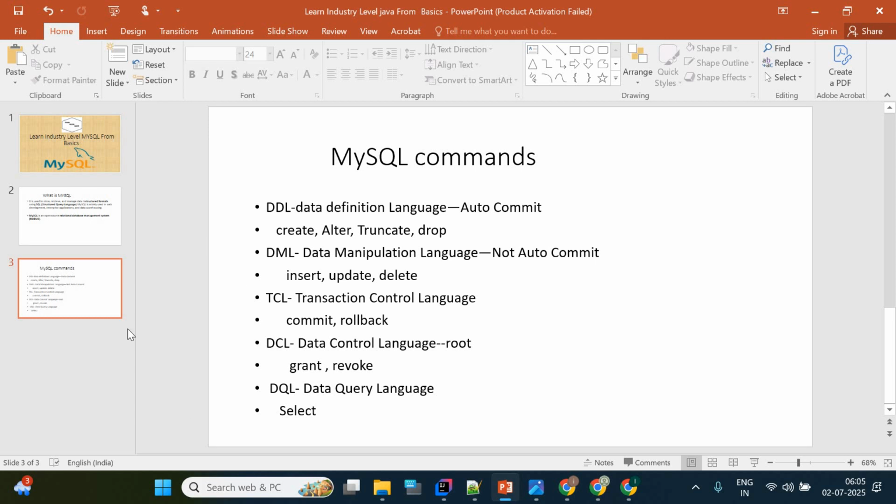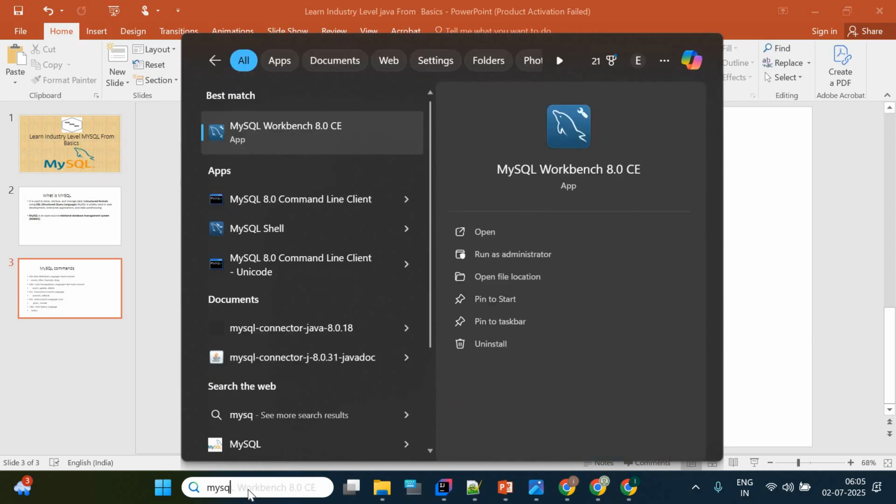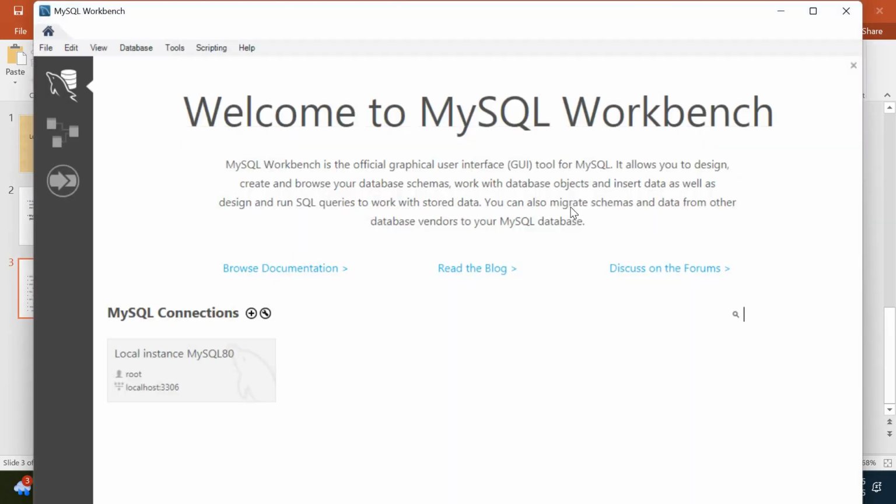So let's begin the practical of it. Okay, so I'm opening the MySQL software. We have to install MySQL first. If you have the MySQL software, you will get one kind of Workbench. If you don't have it installed, I will attach one link, and you will get to know how to install MySQL. Okay, so you will get this kind of interface.